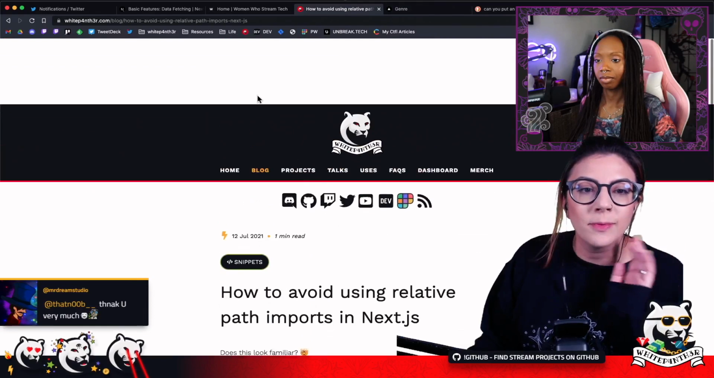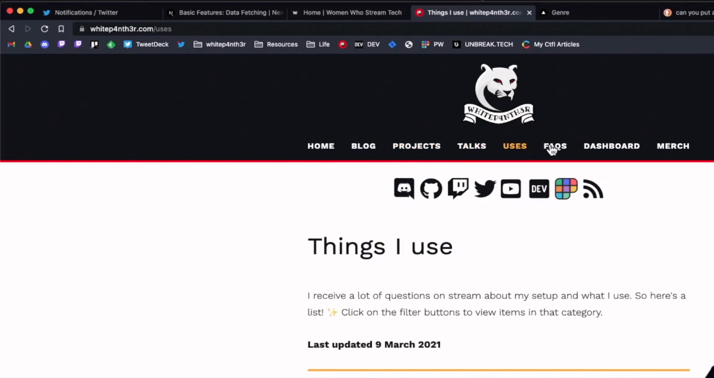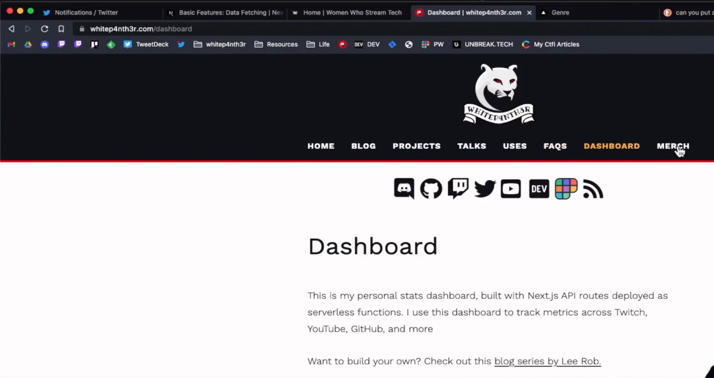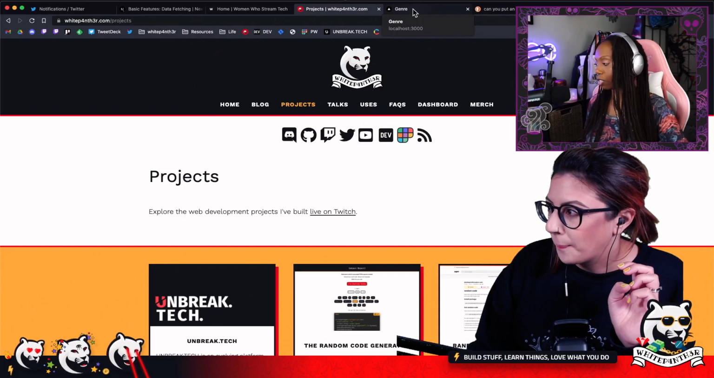For example, I use the same thing on my website here. Go to projects, look how quick it loads. It doesn't do a full browser reload. So that's Next.js doing that, like no page reload, it's just going to the routes.